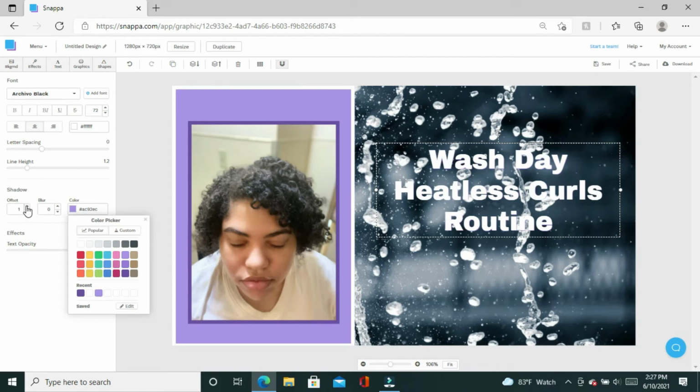And we're going to offset our shadow at a 6. No, too much. 6 could be too much. 5 looks great. But 4 looks better. And then we're going to blur it out to a 2.